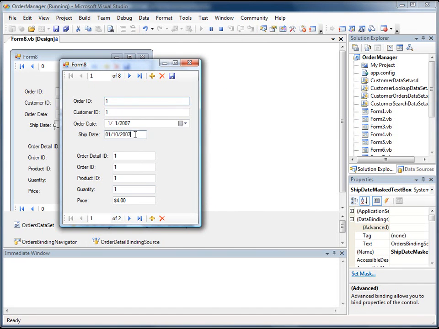We'll see that our ship date is here, and it looks relatively the same, except when we blank out the values, you'll notice that the formatting is still there, and it's giving us an indication of what we need to type. So 02, 02, 02. If we tab off, we get 2002. Okay, so that's how we format controls.